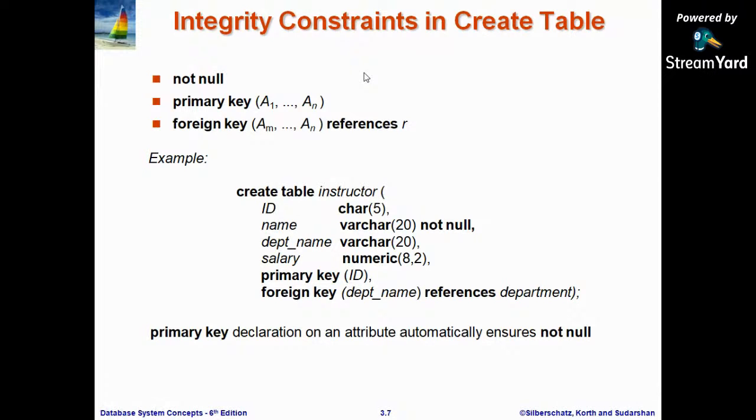Integrity constraint has to be defined at the time of create table itself. In the integrity constraints, you can have either not null. Not null means for some of the fields you do not want to allow null entries, then you can give not null. Or you can provide the primary key.